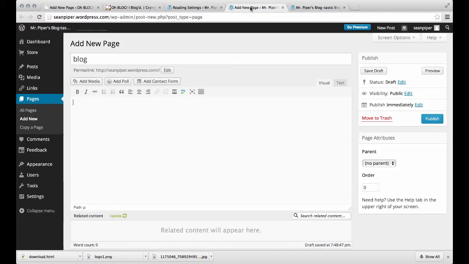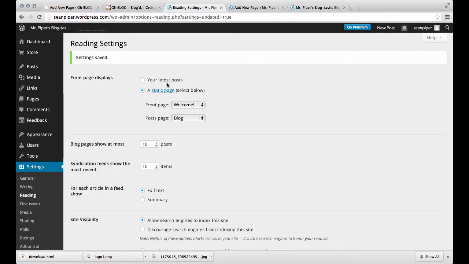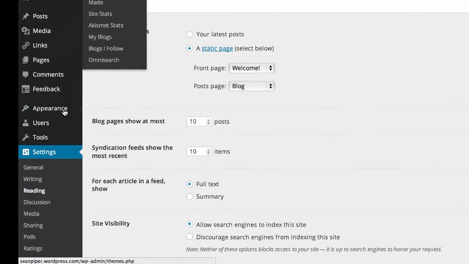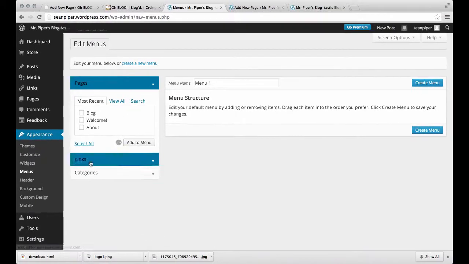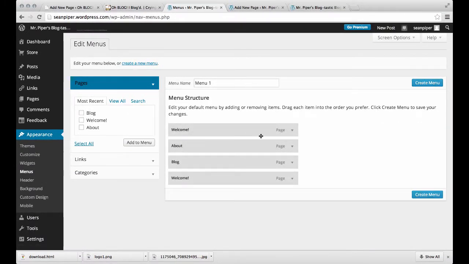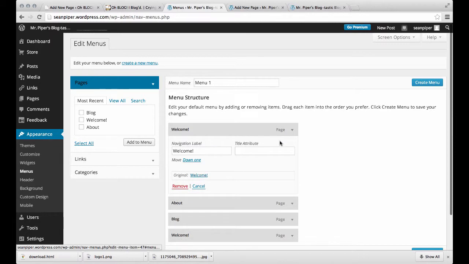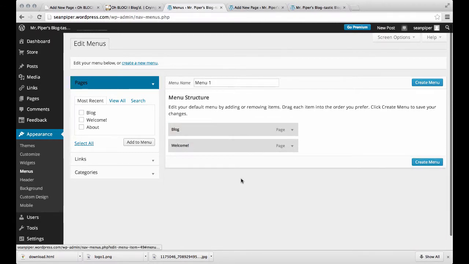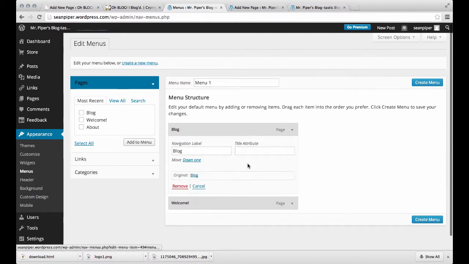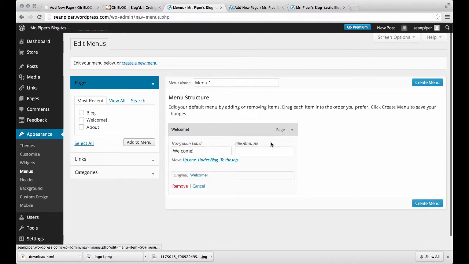To do that, all you need to do is come back in under your dashboard, and we're going to go to Appearance this time. Then under Appearance, you want to select Menus. This is how we're going to create our own custom menu. You're probably going to have it already populated, but go ahead and delete everything out of here. We don't need all this stuff, not yet anyway. So take all these out.